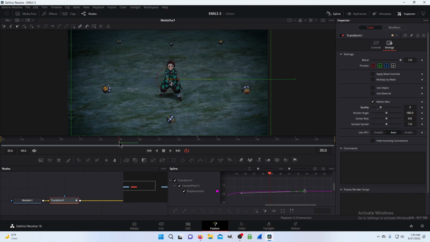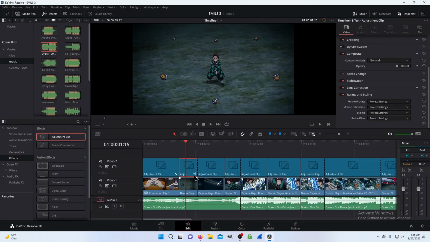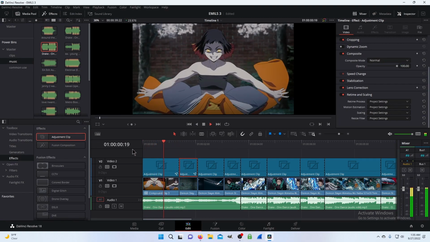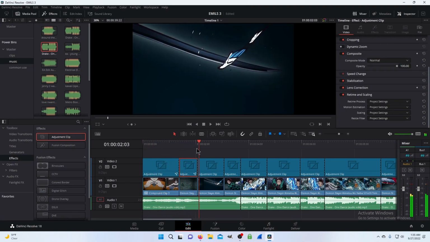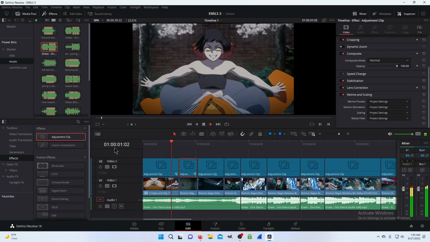Motion blur kind of depends on what you're doing. Larger movements will take less motion blur to get that blur effect. Let's see how that looks. See, that's just a simple slide transition.